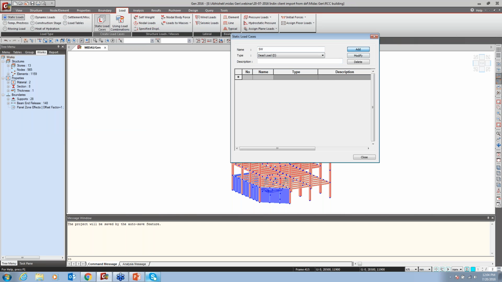Here we are defining which type of load you want to apply, meaning whether it is dead load, live load, earthquake load, or wind load. So you have to define the type of load. The type is very important, because otherwise at the time of load combination the program will not identify it, and the program will not give the auto load combination.